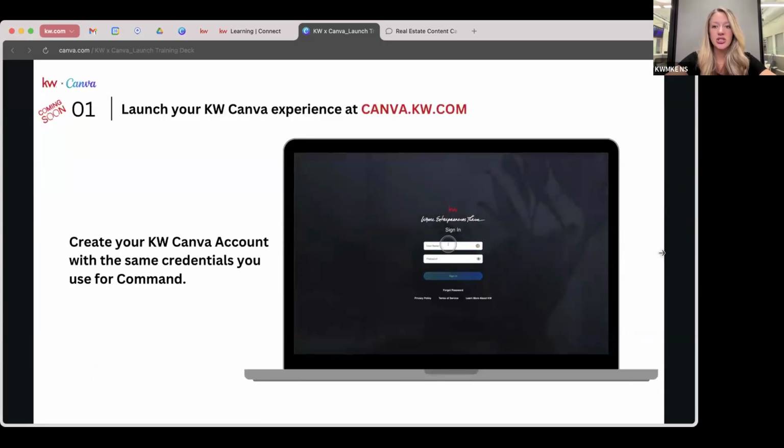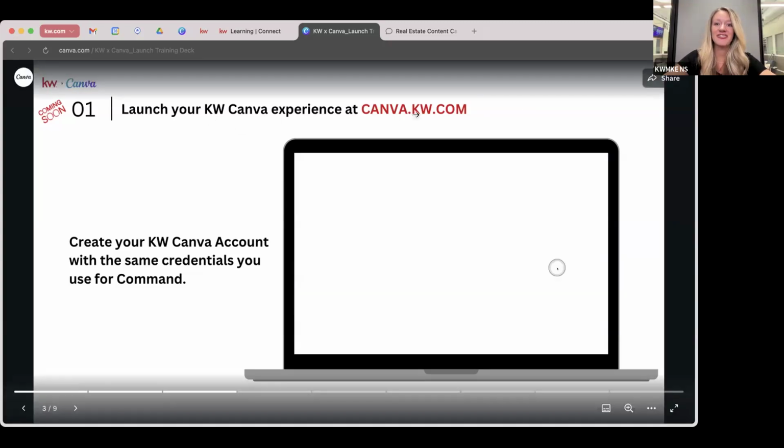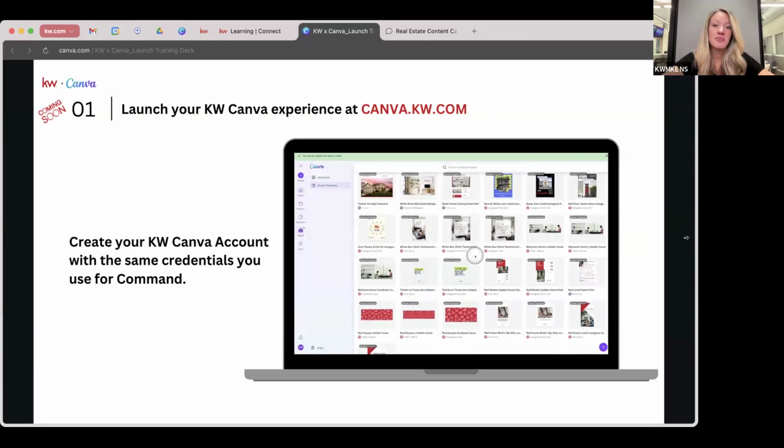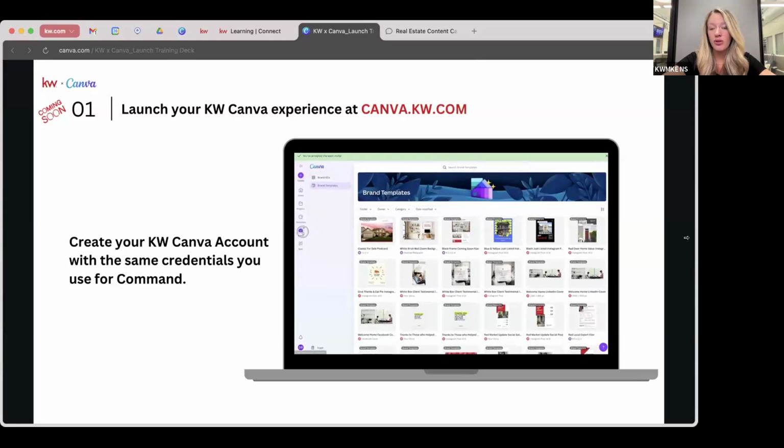These next few slides are just going to show a little more of a deep dive into what it looks like. Essentially, on the 4th, you're going to log into canva.kw.com, and you're going to log in with your Command username and password. If you don't know that offhand, and you have it saved in your web browser, you should be able to view it when you're logged out. Click the little eyeball icon for your password and you should be able to see that. That's what you'll use to log in to canva.kw.com, and that is going to get you access to this specific KW Canva account.